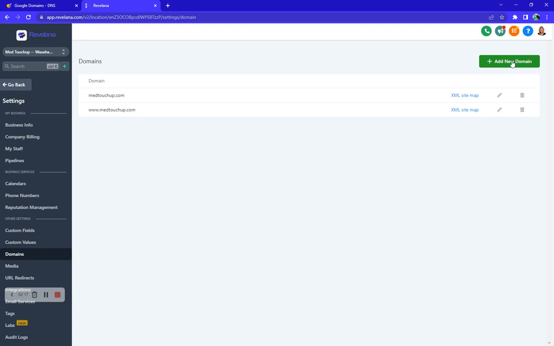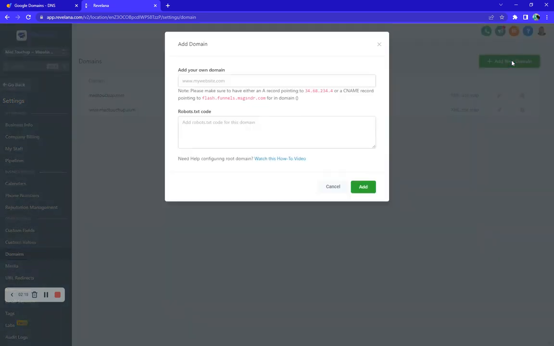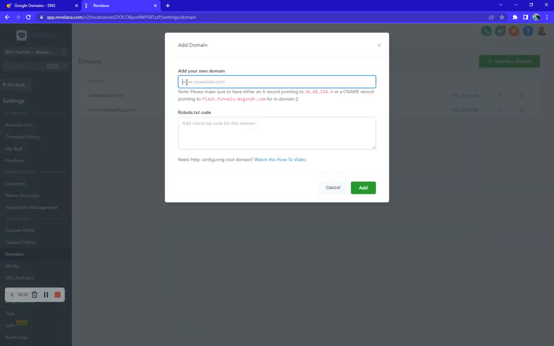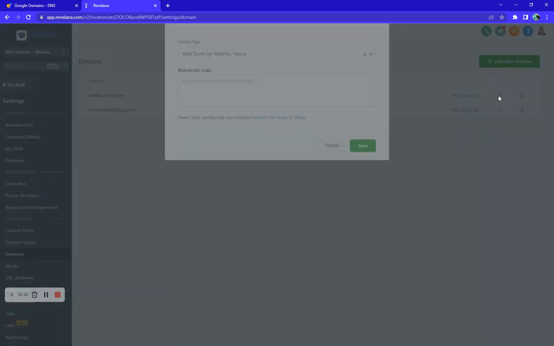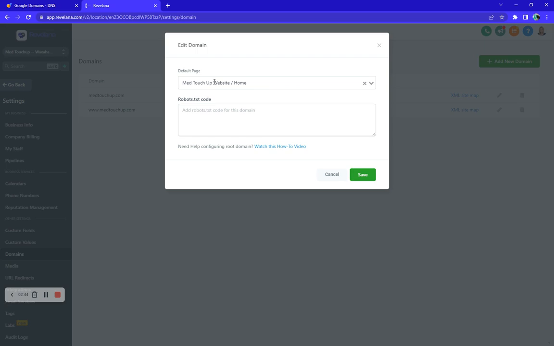But I want to show you, all you do is you click add domain, right? And I did this twice, two different times. I did one with www, with her whole medtouchup.com. I did it like that, and then I pressed add, and then it gives me two questions. It asks me, where do you want to connect it? And that answer is to her website. And then it says, which page? Home. Okay. So you want to do that in both cases.